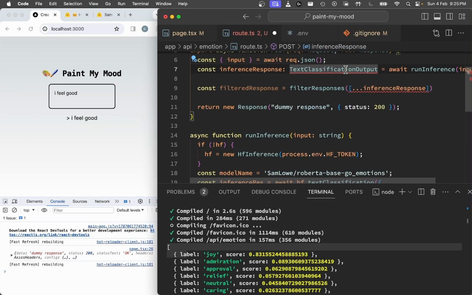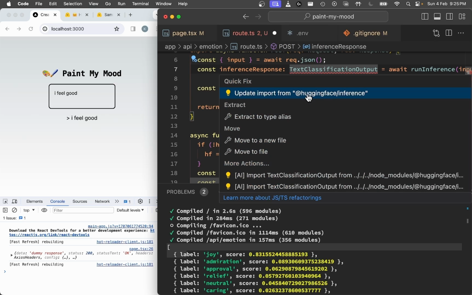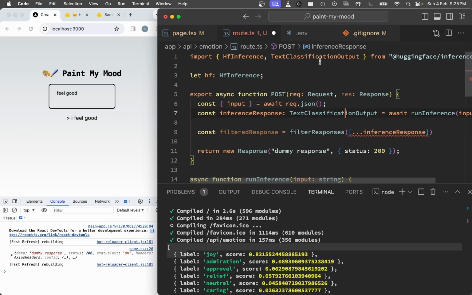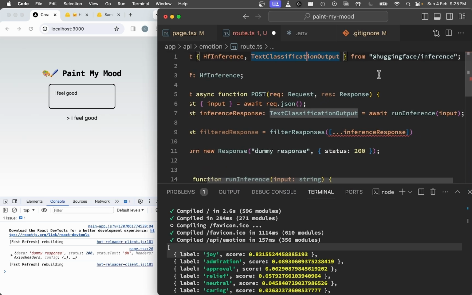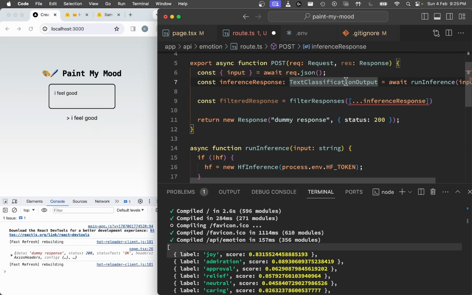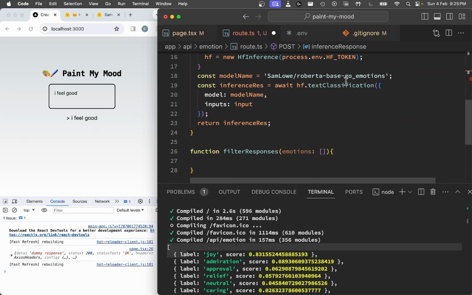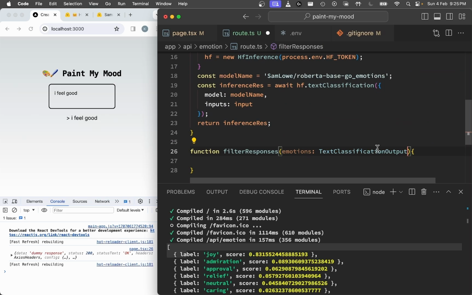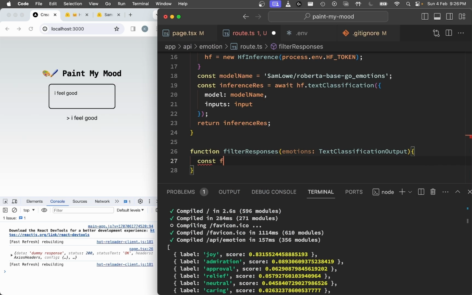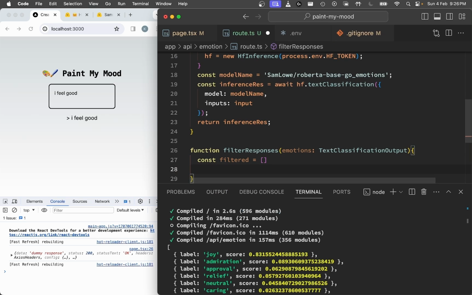If I place my cursor on it and then hit command dot, I can update the import from Hugging Face, and that is going to be imported from that npm package that we installed. And I'm going to use this type to type the function here. This type is indeed an array, as we can see after printing it, and that means we'll be able to loop over these emotions and filter the emotions. First we'll write const filtered, which is going to be an empty array, and this is going to be returned at the end of this filtering.